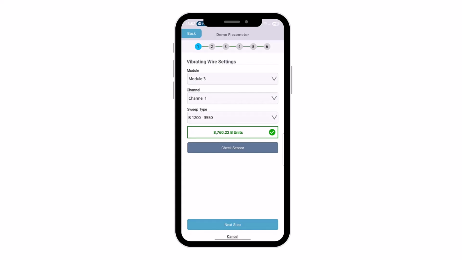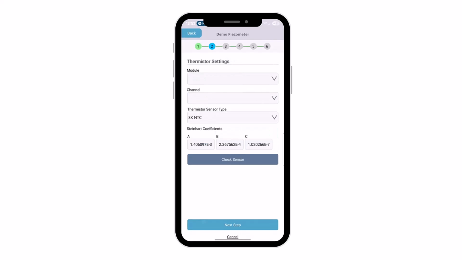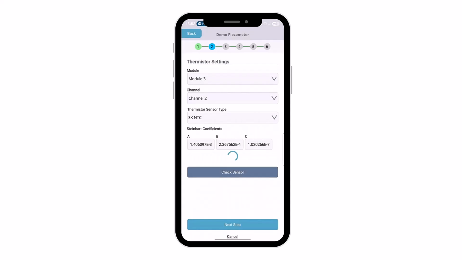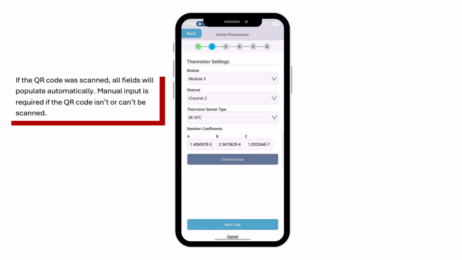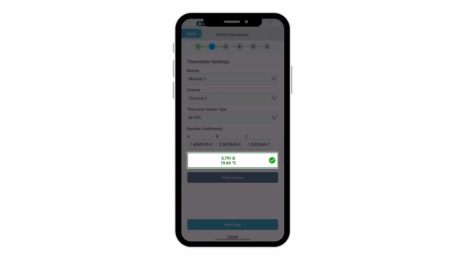After confirming sensor connectivity, tap the Next Step button at the bottom to continue. The associated thermistor settings appear. Select the required module, channel, and thermistor sensor type. The Steinhart coefficients are auto-populated. Tap Check Sensor to perform a sensor check for the instrument's associated thermistor. The initial resistance value, in ohms, and the temperature, in degrees Celsius, appears on the screen, indicating proper thermistor functionality and reading. Tap the Next Step button.